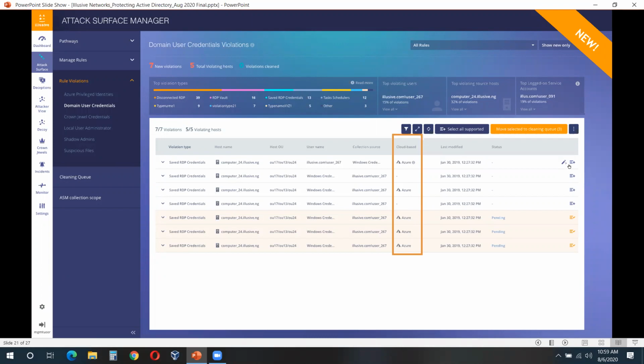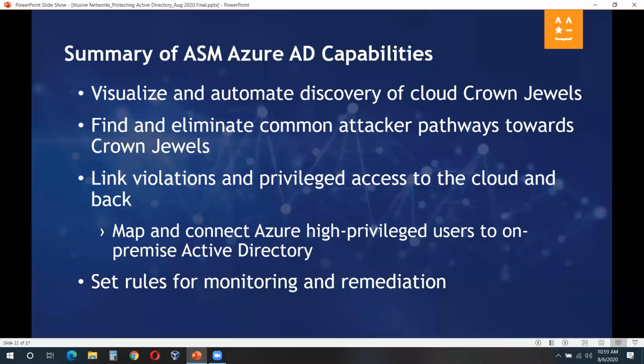And so now we're seeing the confluence between what's available to the domain user and what's available to the Azure Active Directory user, and these kinds of crossovers are areas that require immediate and stiff remediation to reduce the attack surface. So, Attack Surface Manager, Azure Active Directory capabilities.